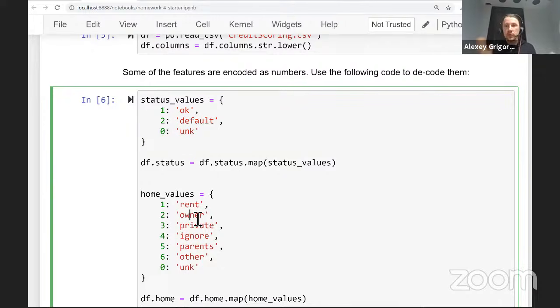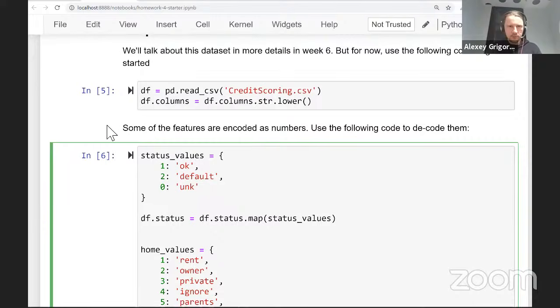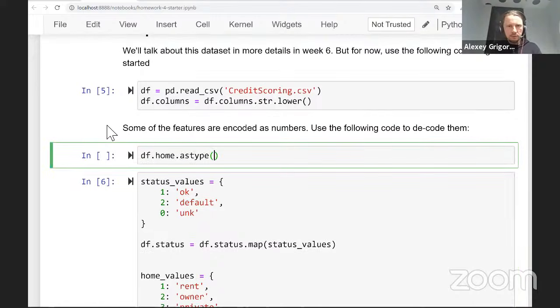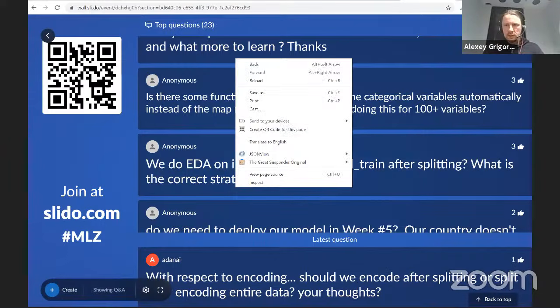If you don't care about this, because machine learning models don't care whether it's rent, owner, or 1 or 2, then you can just turn this home variable into a string. Let me show you. You can turn it into a string by using something like that. Then it will stay encoded as a number, but it will be a string. And when you use a dictionary vectorizer, it will treat it as a string, not as a number. I hope that answers the question.